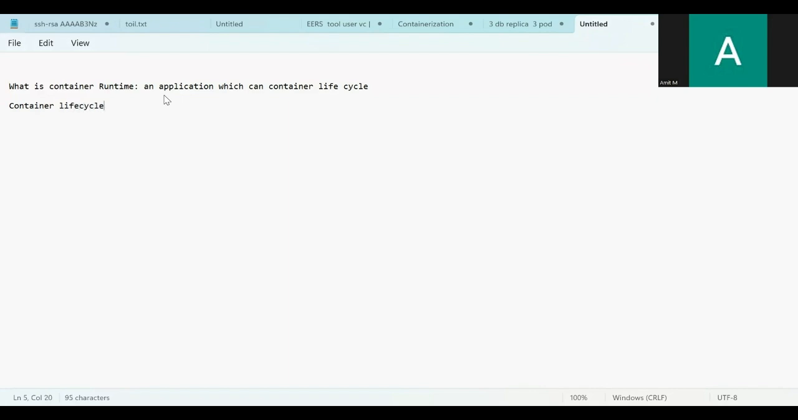Okay, so if the container image is available, the container runtime application can go and create the container, start the container, stop, terminate, provide the networking to the containerized application, and provide the storage to the containerized application. This is the container runtime application's role. The container runtime application is only about container lifecycle. It cannot go and build the container image.